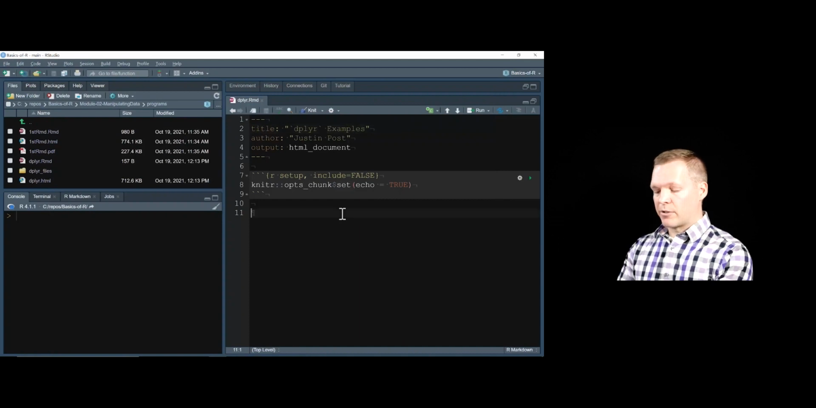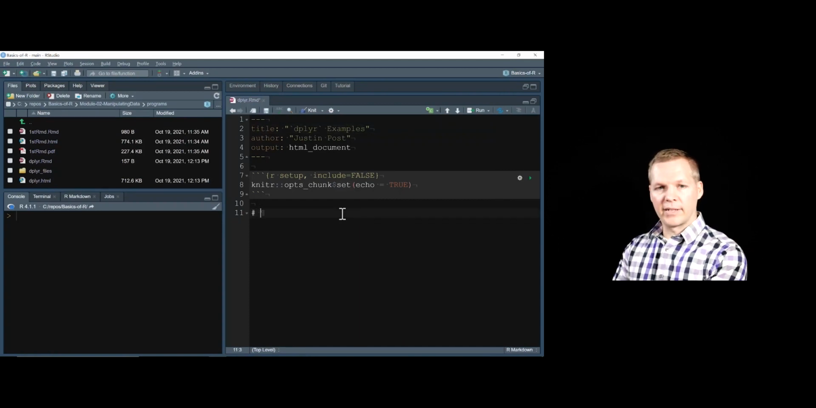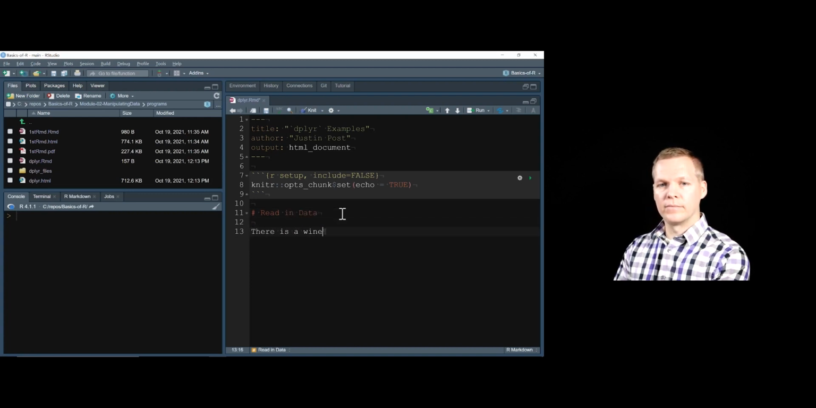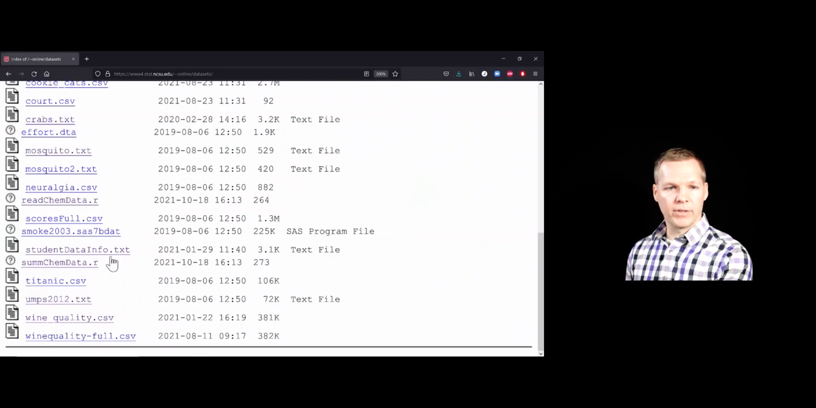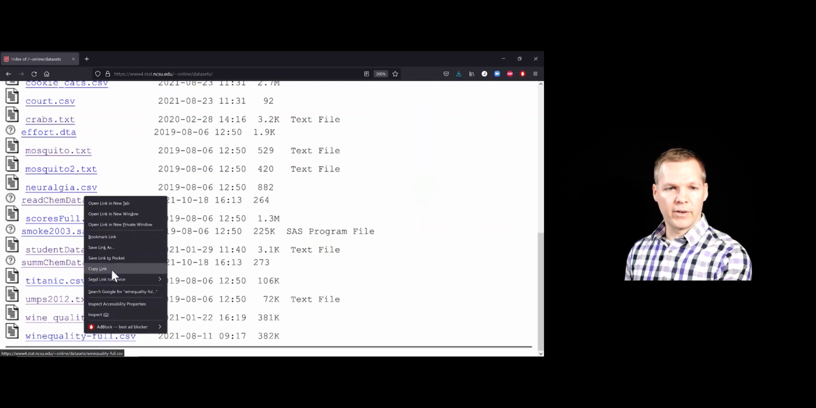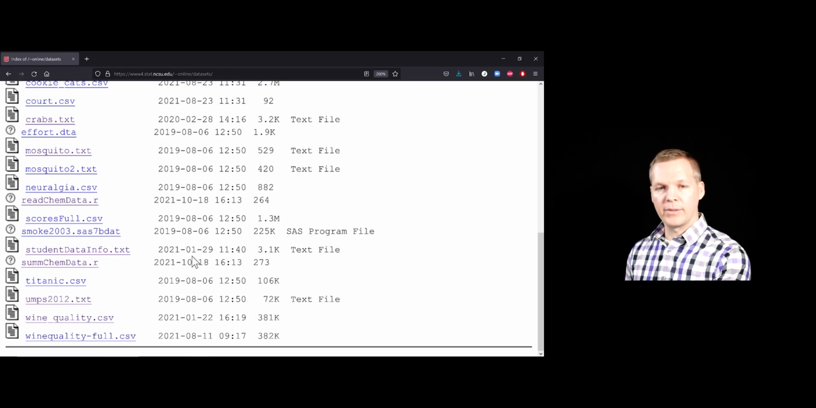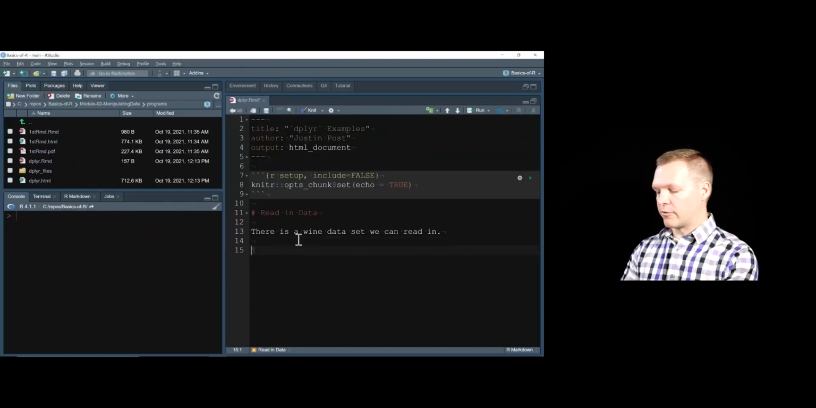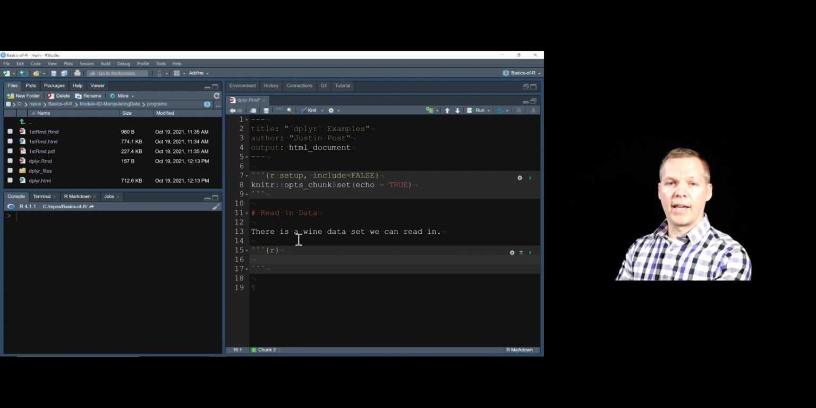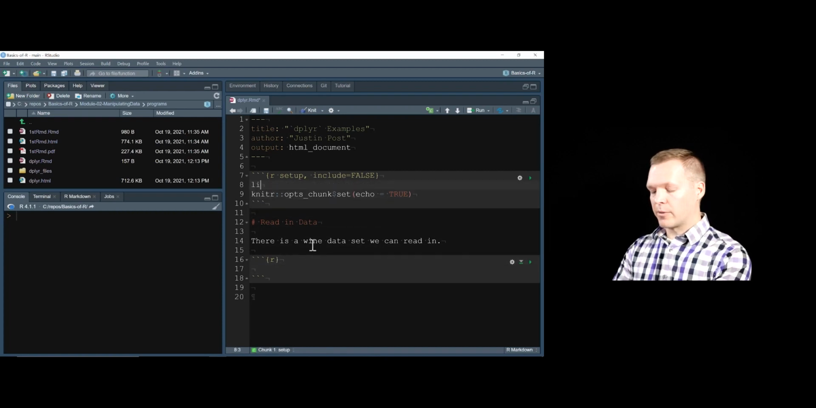And so we have our setup code chunk. We need some data to read in. Let's go ahead and put a header here, read in data. There's a wine data set that we can read in. So we'll go ahead and grab that. That's available here. Wine quality full will be what we grab. So I'll just right click on that and do copy link so I get the path to it. And now I'll insert a code chunk using my hotkeys, and we're going to need the tidyverse, or at least the readr package to read this in. So I'll just go up here in my setup code chunk and put in tidyverse.